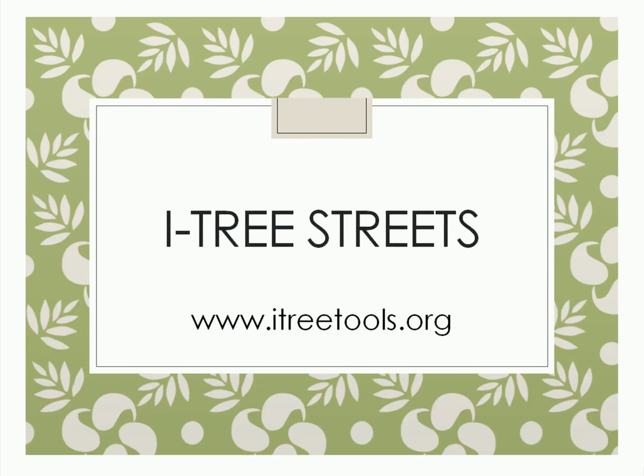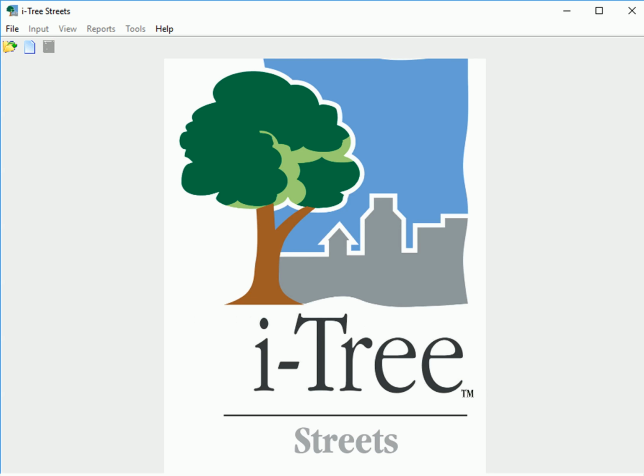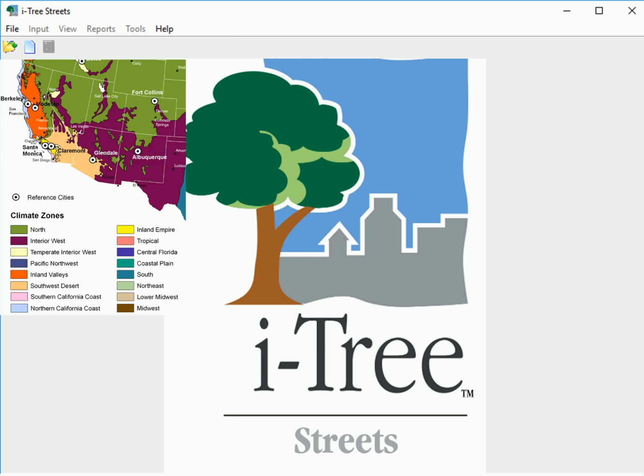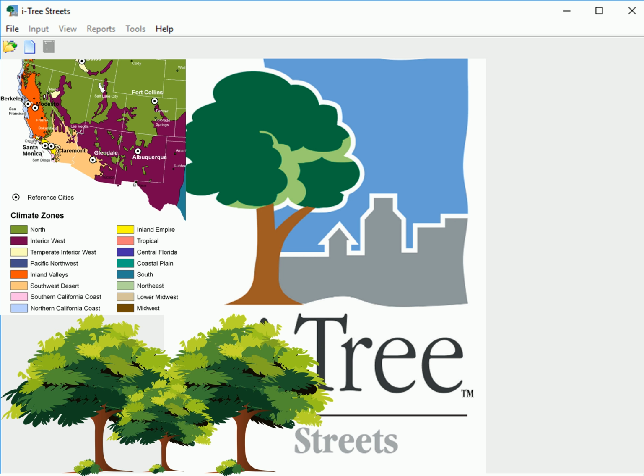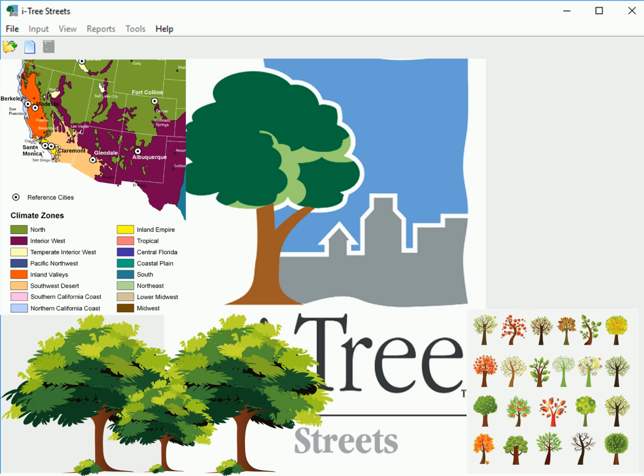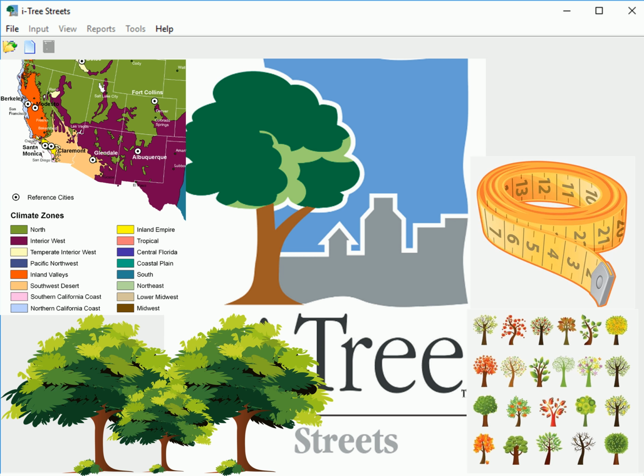The second tool available for tree planting projects is iTree Streets. Unlike iTree Planting, iTree Streets is a part of a software package and must be downloaded. Visit www.itreetools.org to create an account and download the software. In order to use the tool, applicants will need to know the following: the project location by climate region, the number of trees to be planted, the species of each tree to be planted, the DBH of each tree.